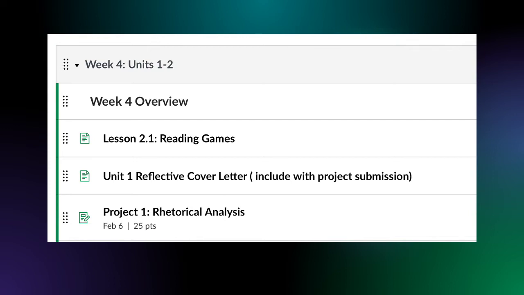For this assignment and every other one in this course, and honestly, just about every other course you'll take, you will be writing a reflective cover letter. I'll go over that in just a minute. And there you'll see the Project 1 Rhetorical Analysis link. So you're going to click on that when you're ready to submit your final paper.